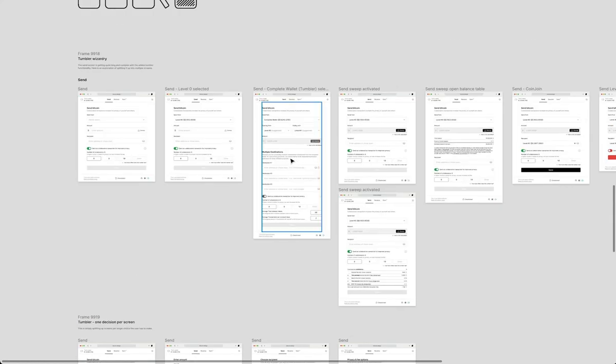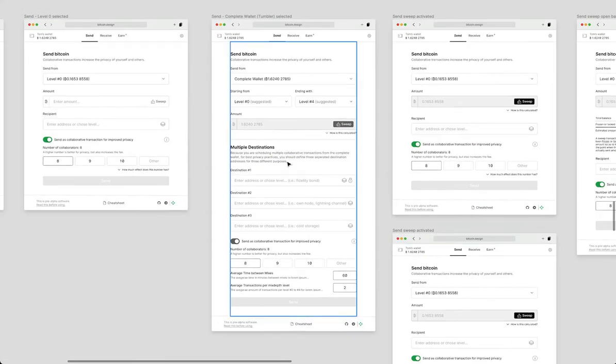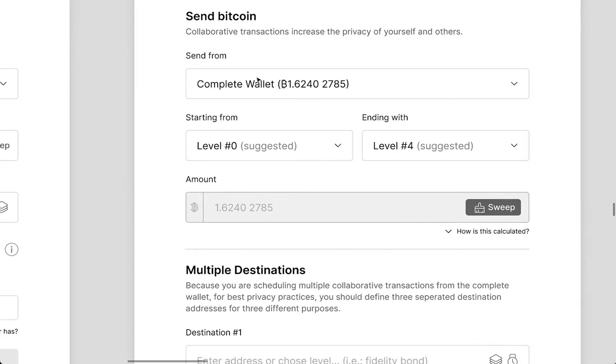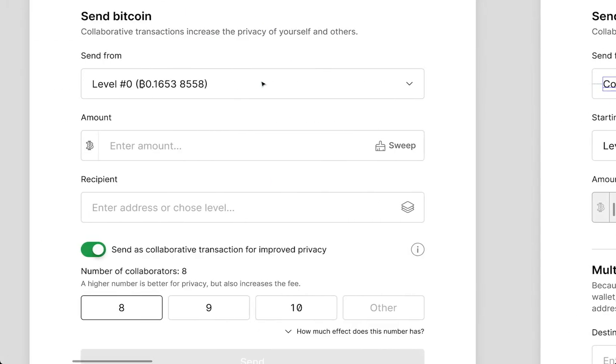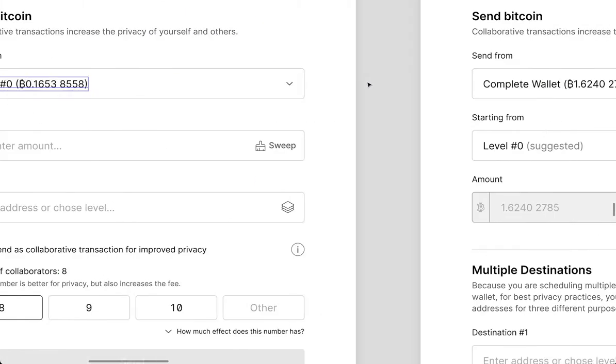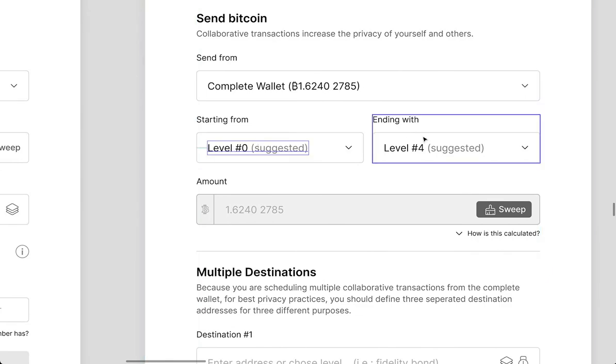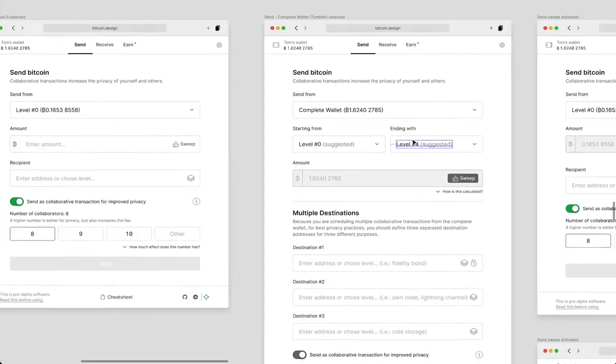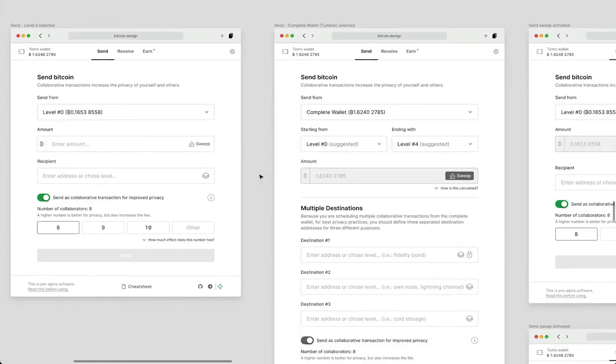One of the things is that when you have this long screen, a lot of times you don't have enough space to really explain the implications of every choice to the user. So if it's not clear, when I press complete wallet from this drop down here, then I have to select which levels and I'm kind of entering the Tumblr functionality, which I think is what we're doing. Let me know if we're not.